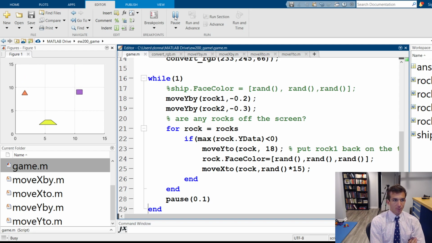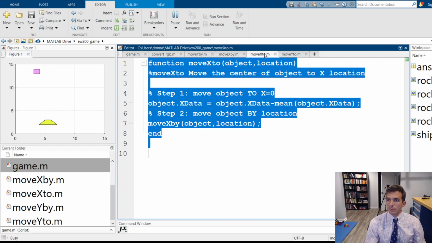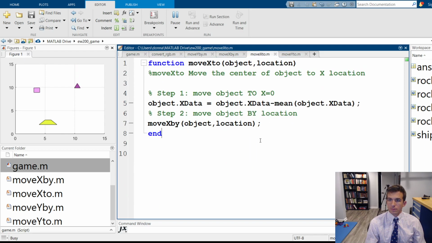There we go. I was waiting for one to be off to another area. But now we're starting to get the impression that there are maybe multiple rocks, more than just 2. Okay? Sir, could I see your move X to a tab real quick? Okay, thank you. So what's the point of putting parentheses after rand if you don't put anything in it?